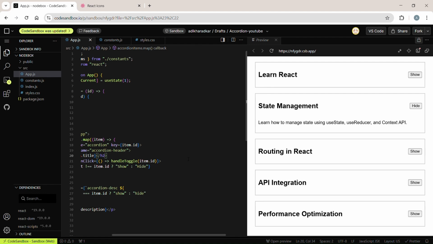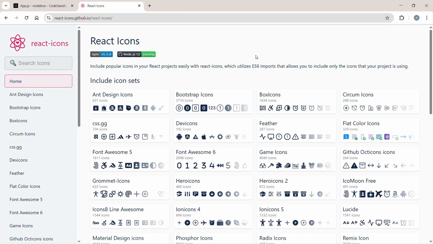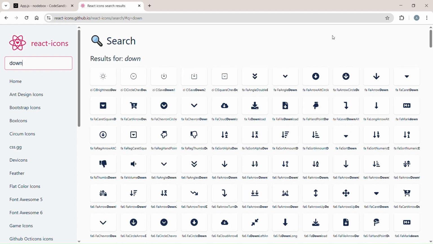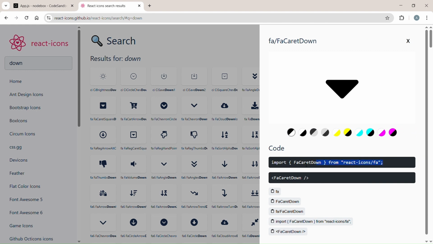Okay, so let's add some styles, but before that I want you to use these React icons, and I'm going to import some icons from here. So I want to have the down arrow, and I'm going to make use of this one. We can just import it using this statement, and we can use it like a normal component.